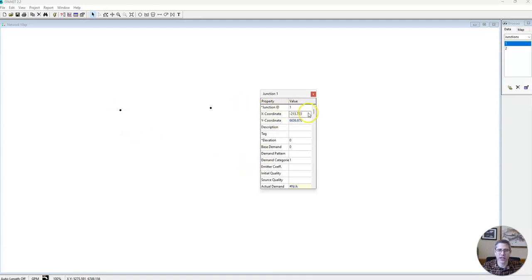So it's got a junction ID. You'll see as I go down, these are all the properties associated with that point. The yellow are things that would happen when I simulate the model, the results of that point. But for this junction, what I want to highlight is properties that have an asterisk next to them are ones that are required to be input for the model to run.